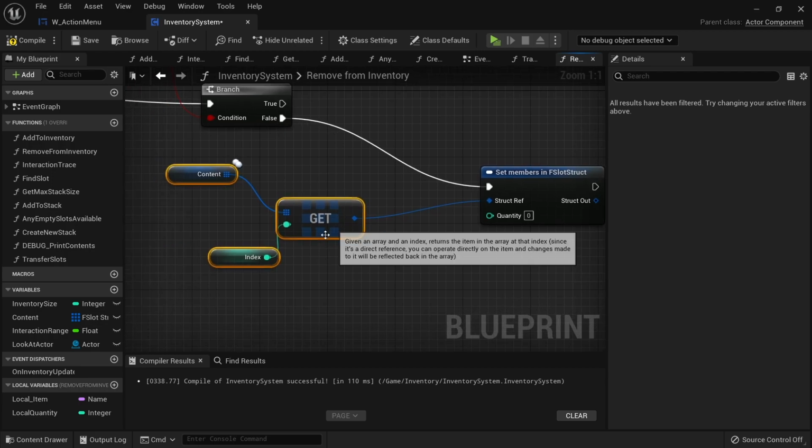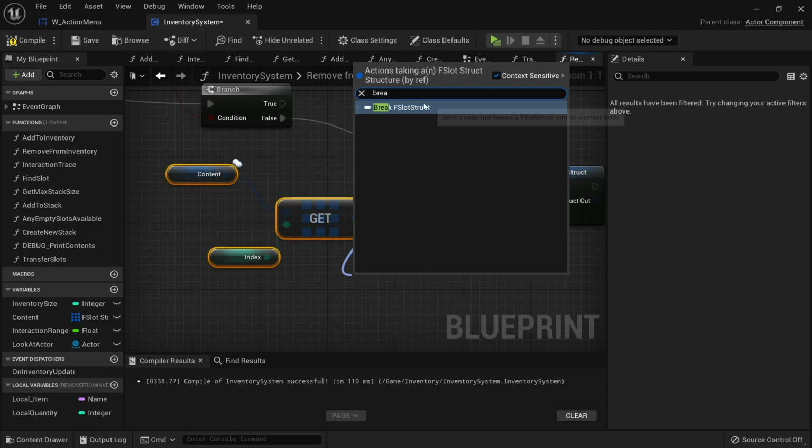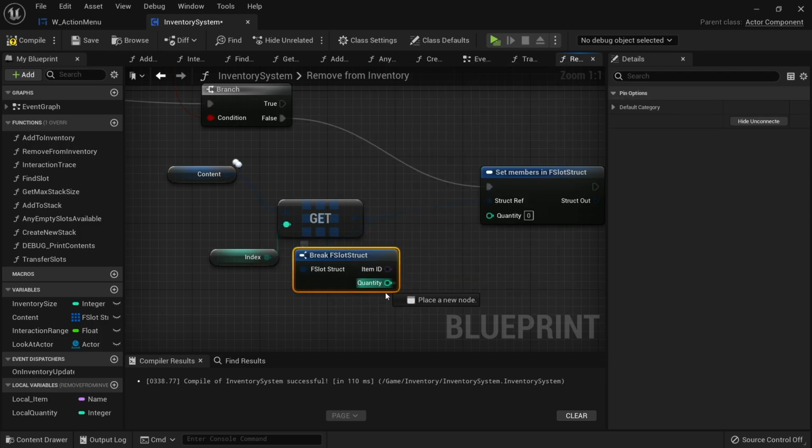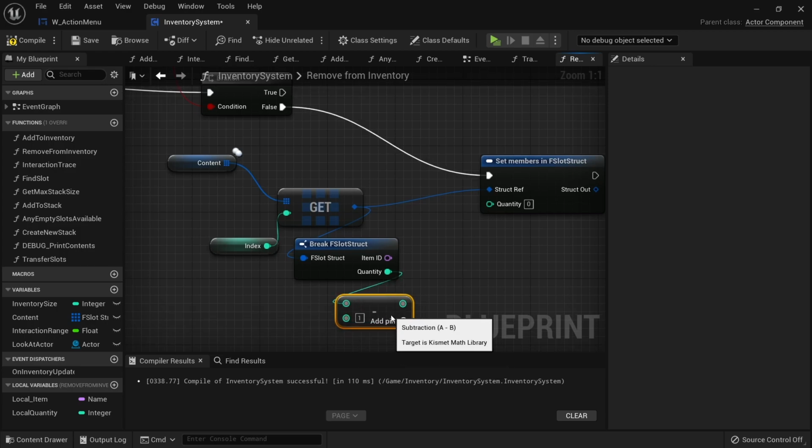So with the get there, we're going to take that get from there again, do break, get the current quantity, and just subtract one from it. So subtract one. And that can go back into our quantity there. And then because it's a reference, it will update its original.